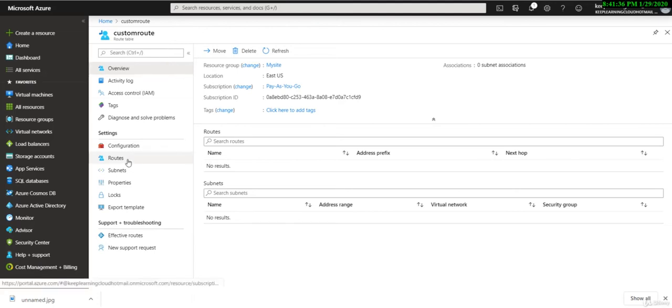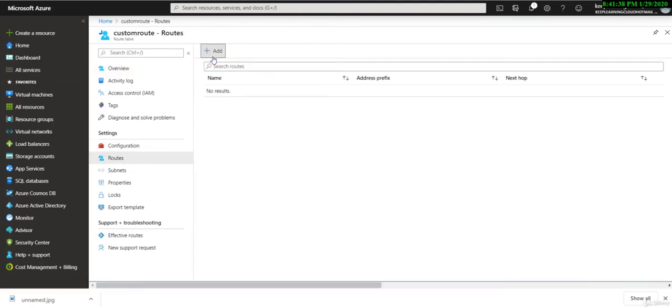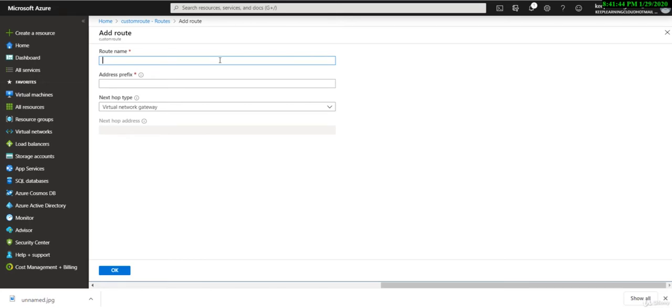I can go and click on routes and then add a user-defined route. Define the route name as, say, route 1 and the address prefix. This is the source from where the traffic will be originated. And this one, for example, will be the CIDR block of my subnet. So I will type the CIDR block of my subnet as, let's say, 192.168.30.0/24.